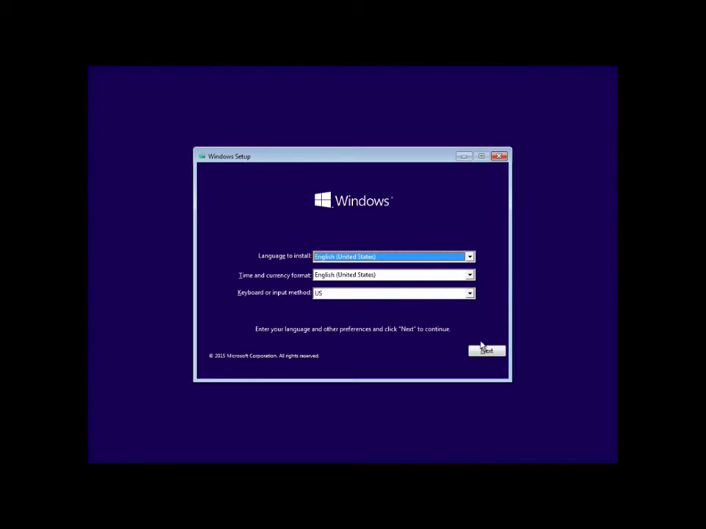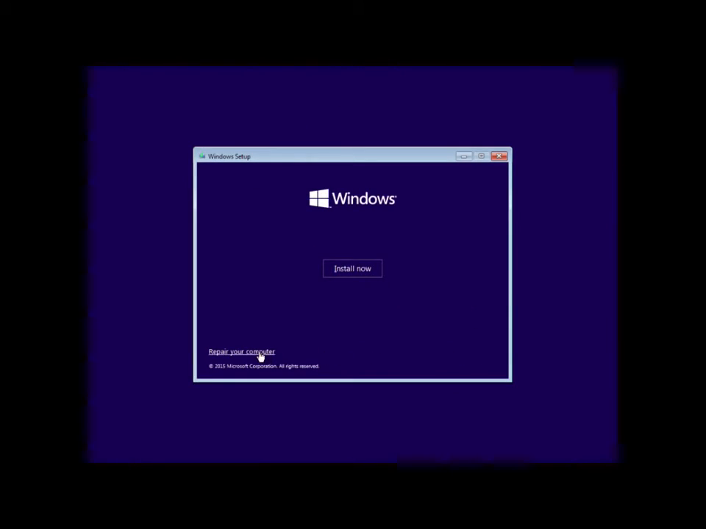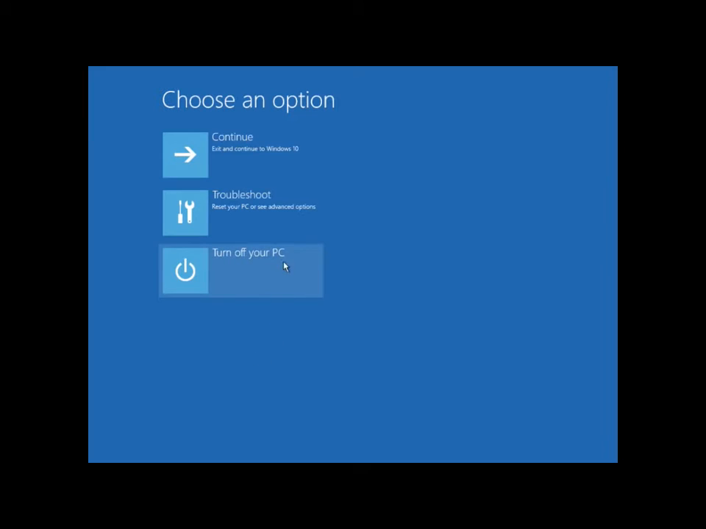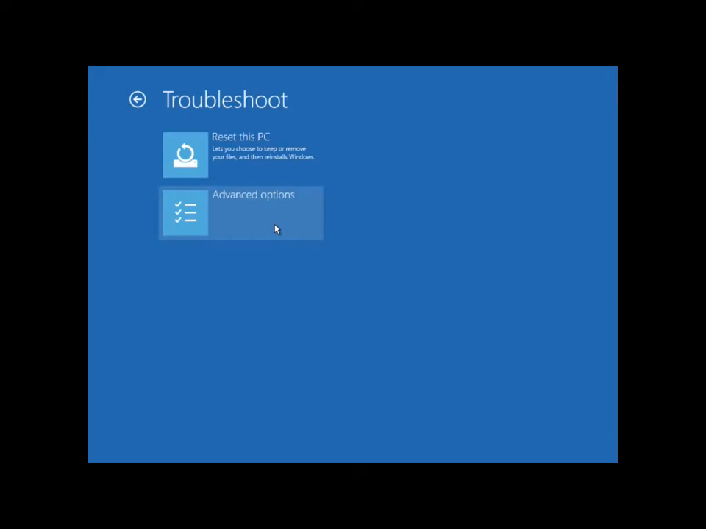So just put in CD-ROM drive, press any key to boot. You once again get the Windows logo, and it will take a little while because it will be faster on a flash drive than a CD or DVD. But then again, we're already in the age where it's obsolete. So just ignore all that, press next, and go to repair your computer. At this point, you just click on troubleshoot, advanced options, command prompt.